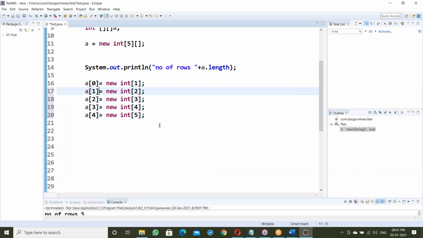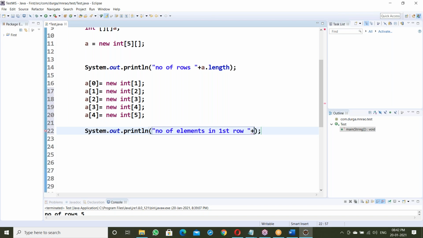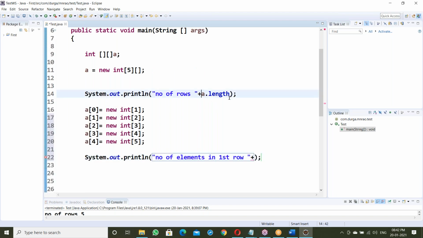Now you can check it. System.out.println, the number of elements in the first row. How can you check the number of elements in the first row? A dot length gives the number of rows.